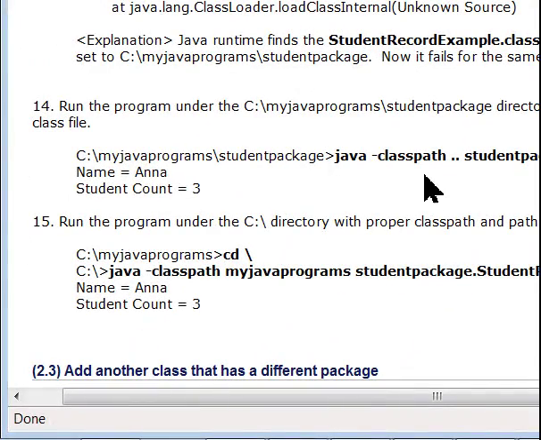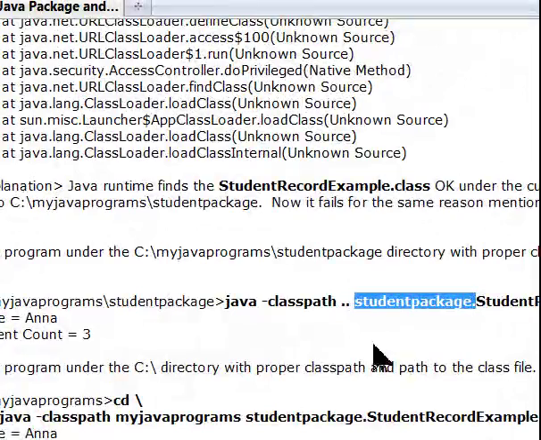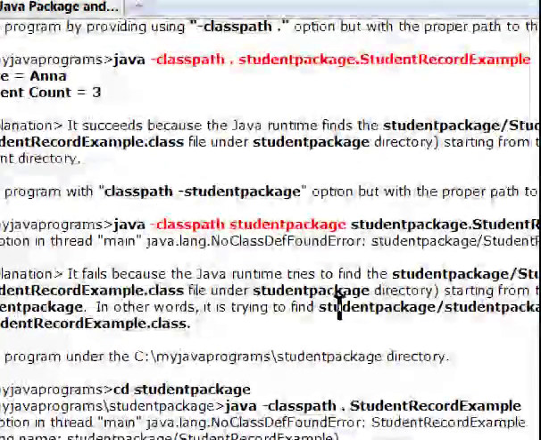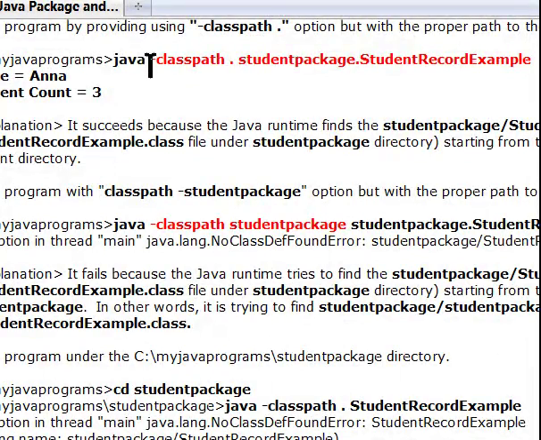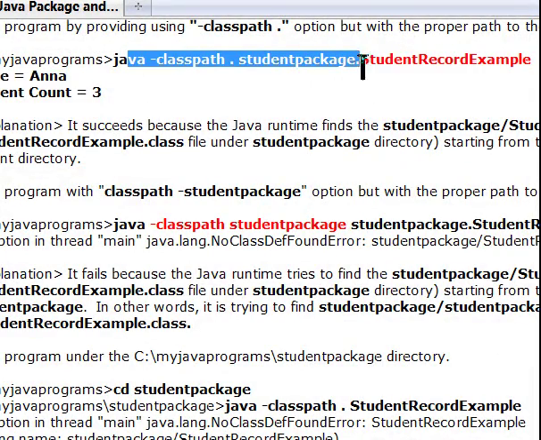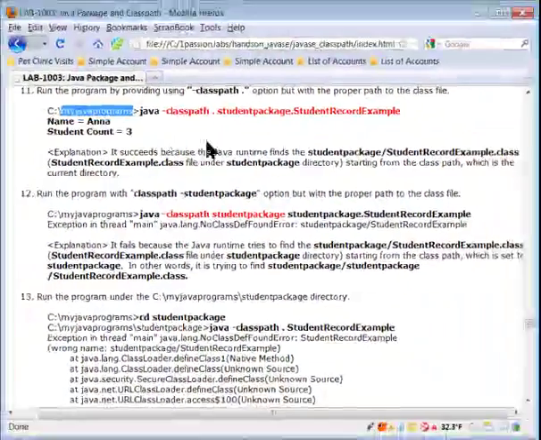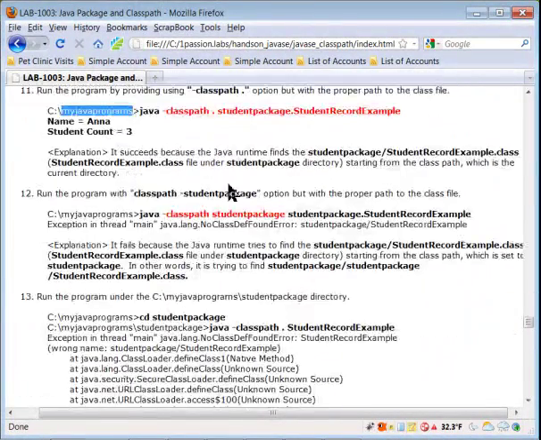Now here we can say the Java class path is the parent directory, meaning this directory. Then we can specify the student package and student record example, and this one should work fine, because this is in fact the same thing as this. Here the current directory is this one, and that is the class path.